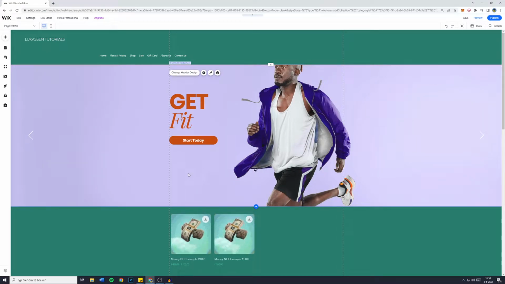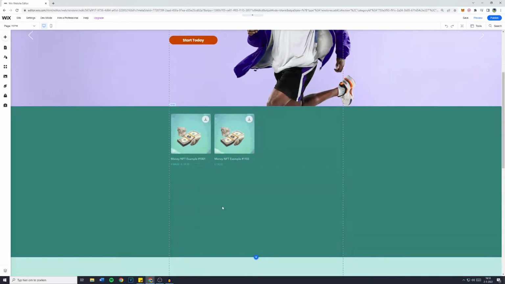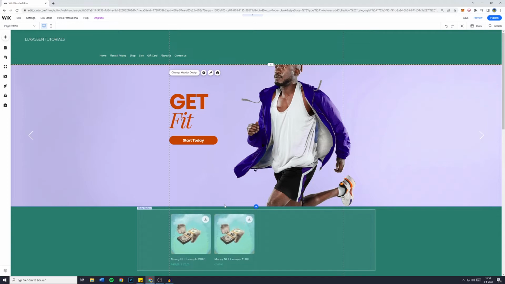In this video I will show you how to add the social media icon bar to your Wix website. It's actually pretty simple, so without further ado let's get right into it.